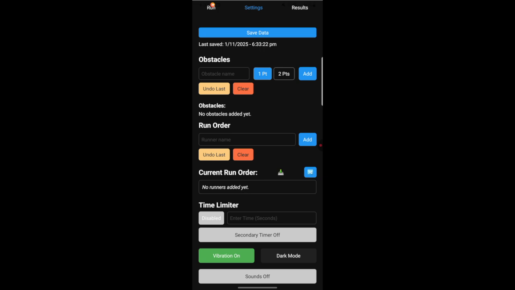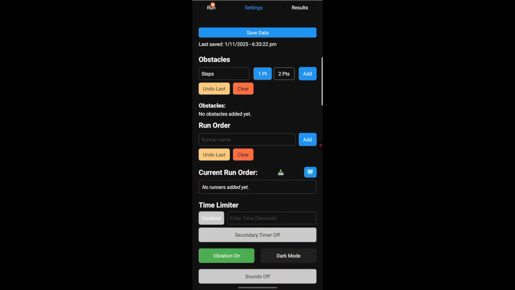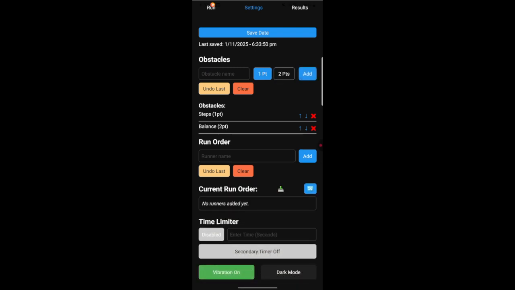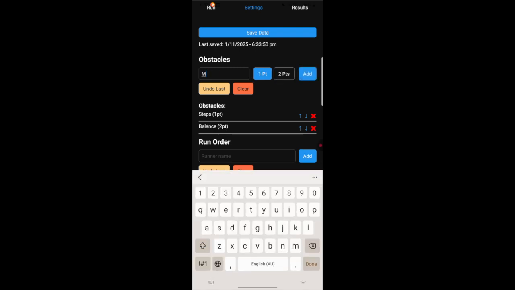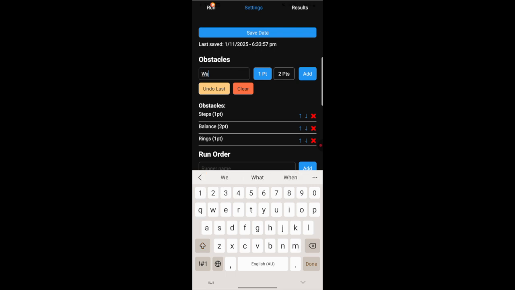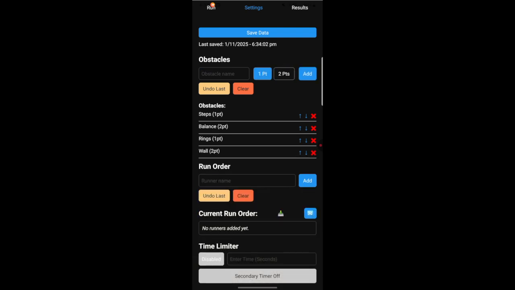You can add your obstacle name, click 1 or 2 points, then click add. So let's just add a basic course. We'll do our steps. Click done. That can be 1 point. Let's do some balance, because who doesn't love a good balance? We'll make that 2 points. Let's go rings. Rings will be 1 point, and then the wall can be 2 points. So obviously, as you see there.